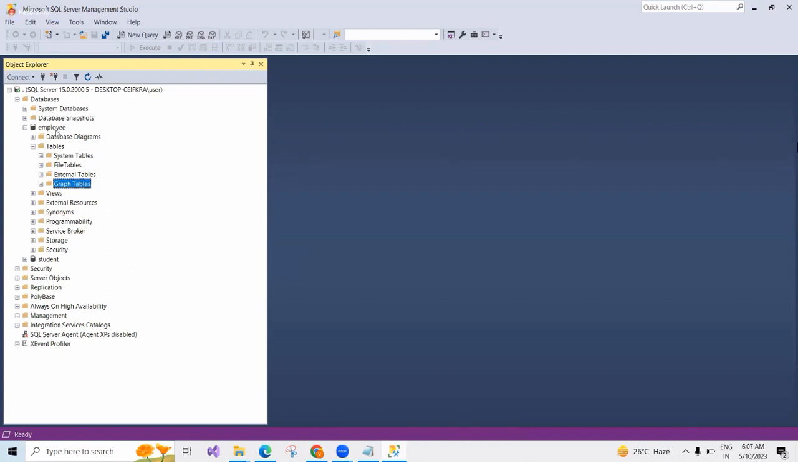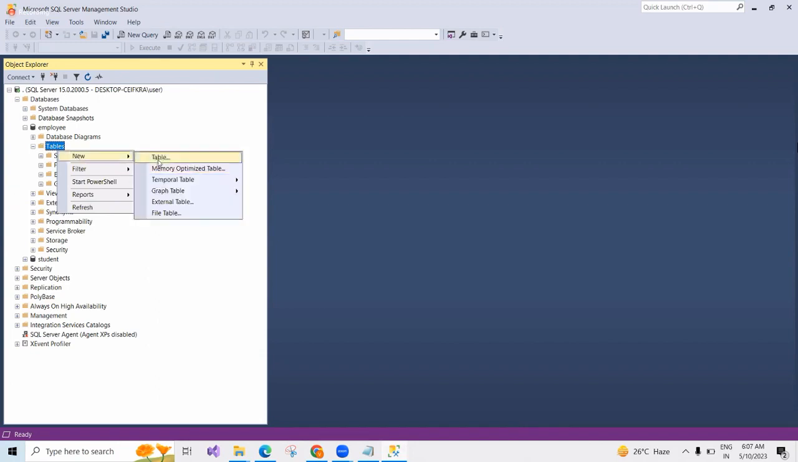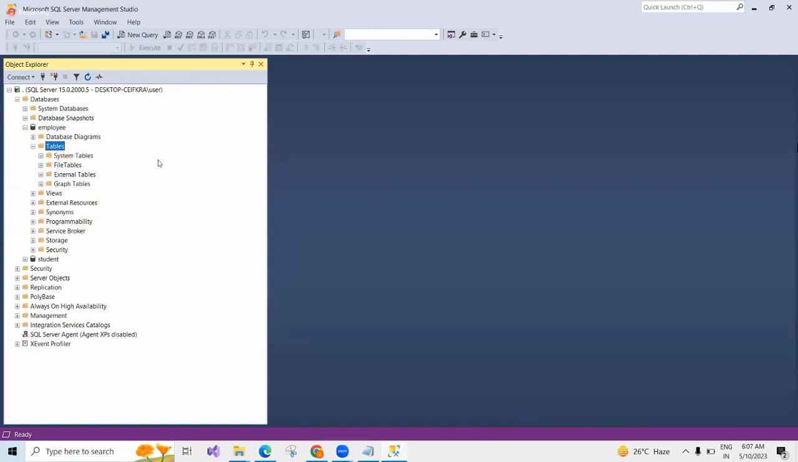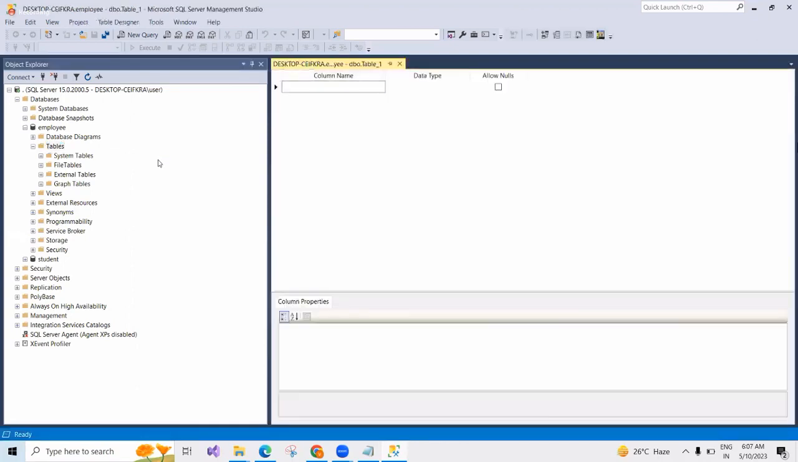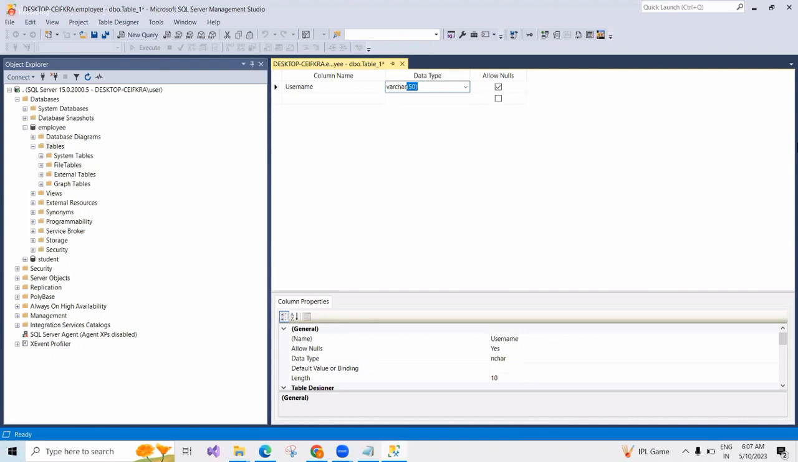Okay, so now here in Tables, I will create one new table. Right click on Tables, New Table. Now here I will take two columns. One is UserName, so keep capital letters for User and Name. What is the data type? I will just keep it as varchar. And the other one is Password.